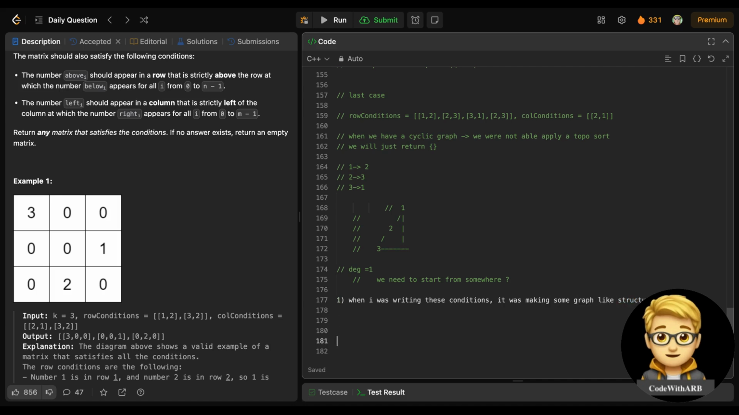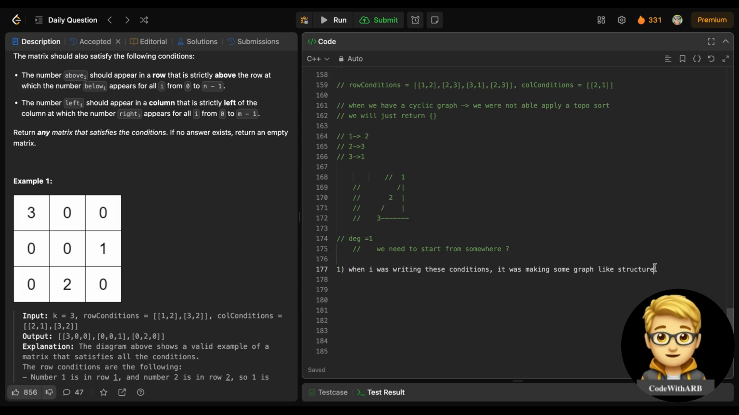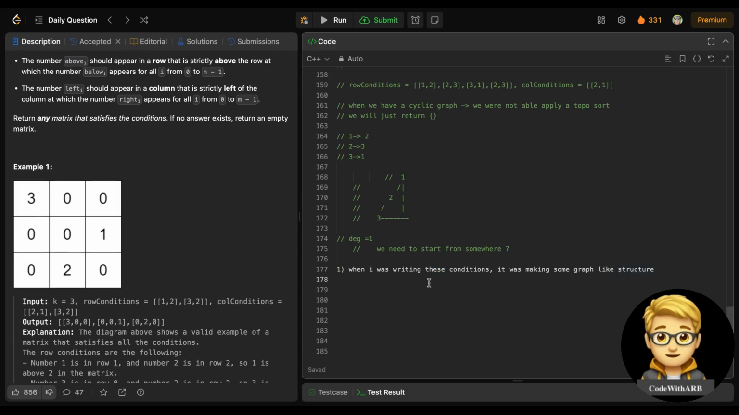So I thought of making this some graph-like structure. I was seeing a graph-like structure, so I thought in that direction, right? Above and below was also following the graph-like structure, and I think we can also think of this left-right part in that direction, the same graph direction.